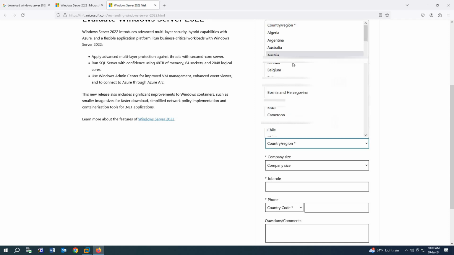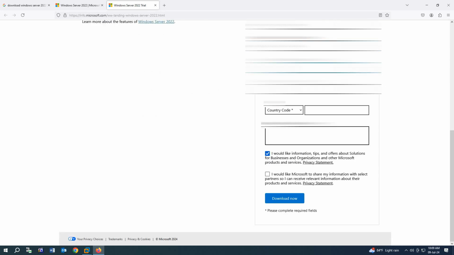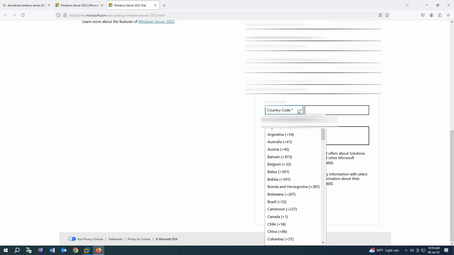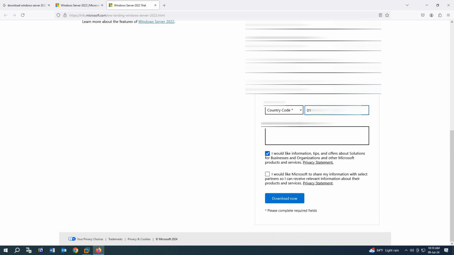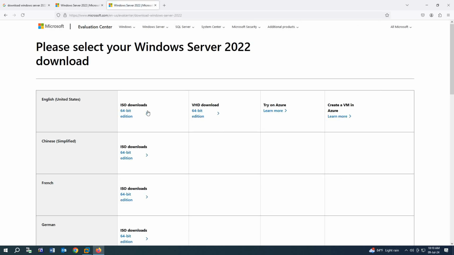Now I have to select my country. I have to give my phone number. So I'll give my phone number here. I have to give my country code here. Now click download now. As you can see, there is an option English United States ISO file download, so you have to click on it, 64-bit. So after clicking on it, the download should start.